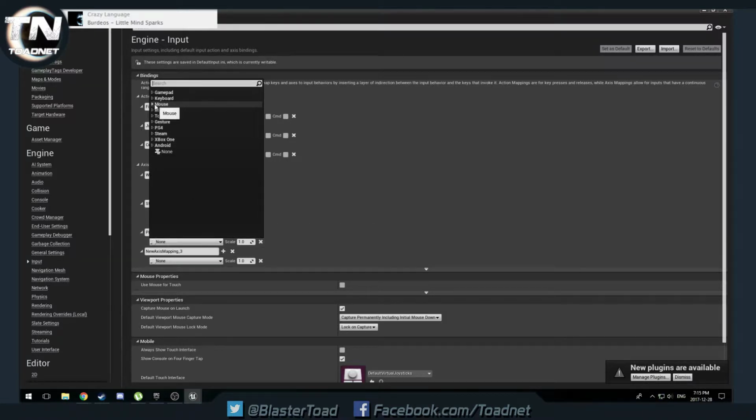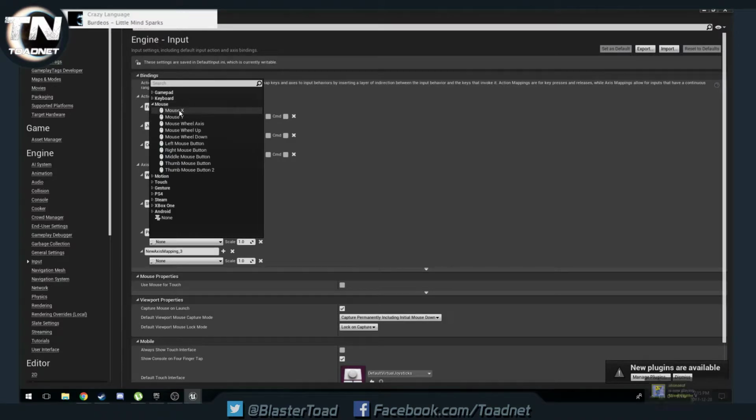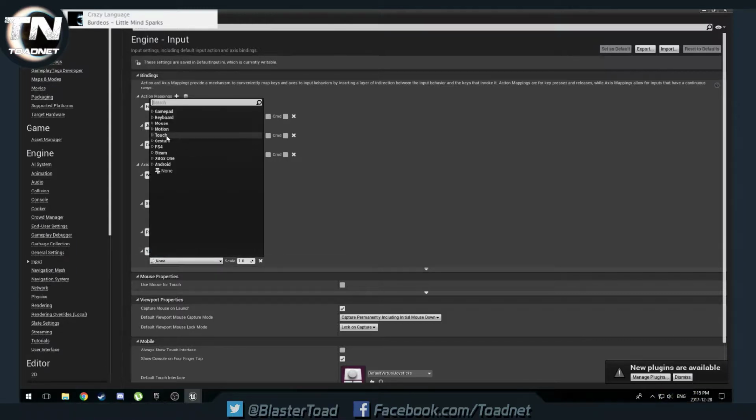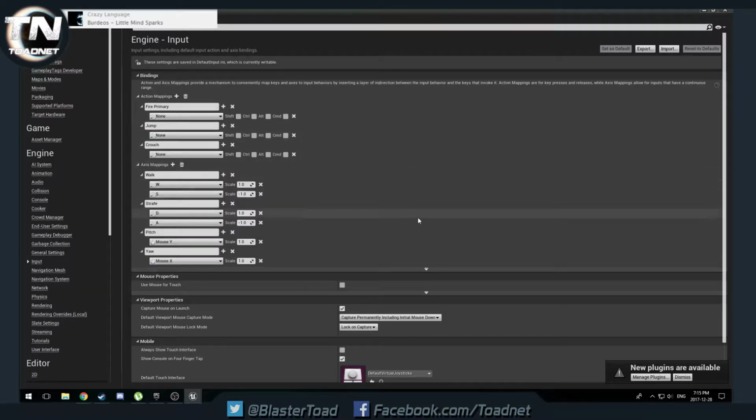And this here, we're actually going to go under mouse Y, and yaw. And this is where we're going to do mouse X. Okay, so pitch is our looking up and down. Yaw is turning from side to side.